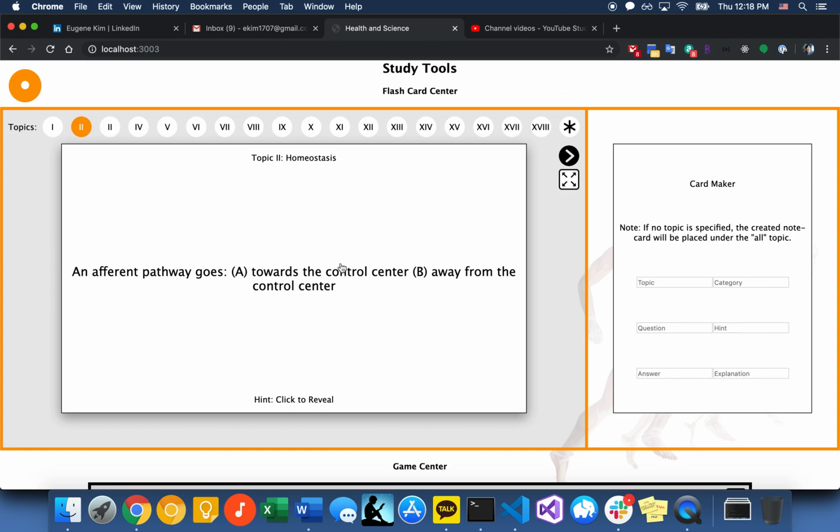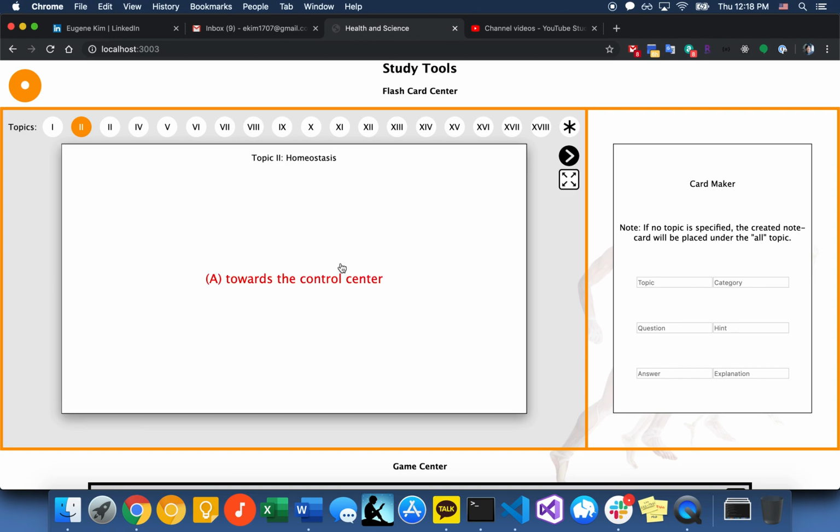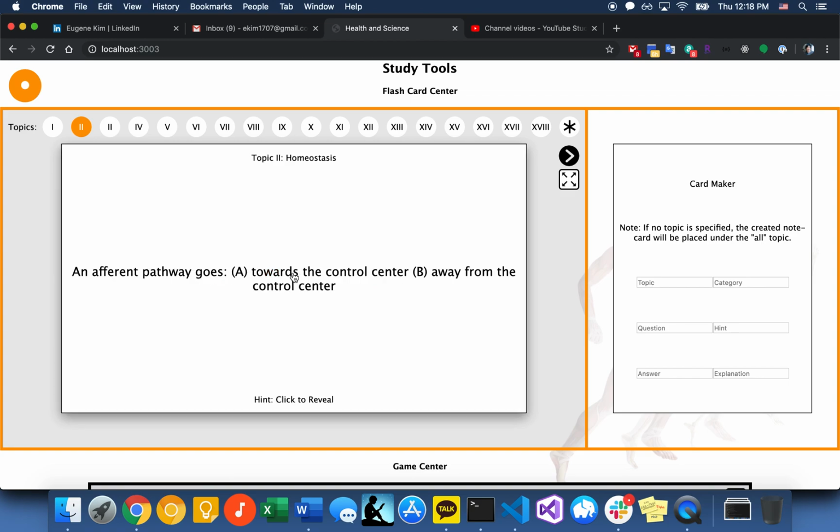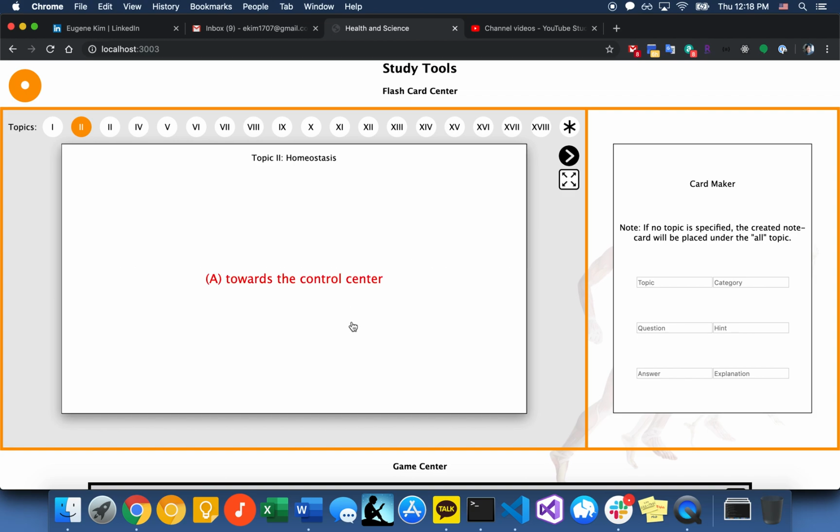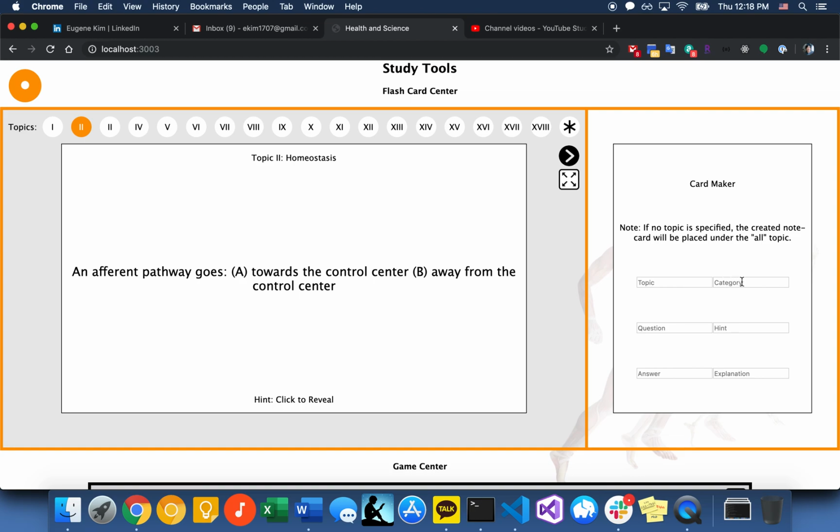So instead I just made one sample one, and you can flip back and forth between the front, which has the question, and the back, which has the answer in red. The card maker is right here. Obviously, it's just for show because you can't post anything to a database.